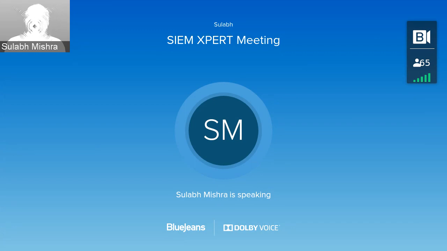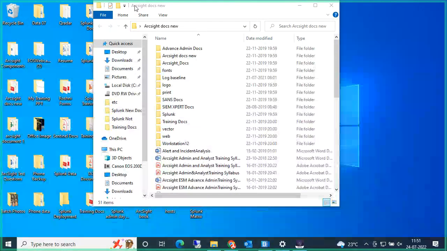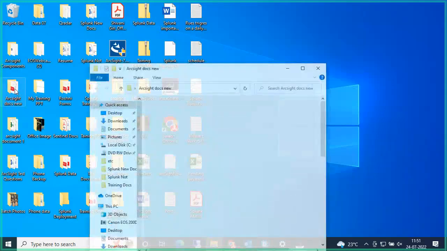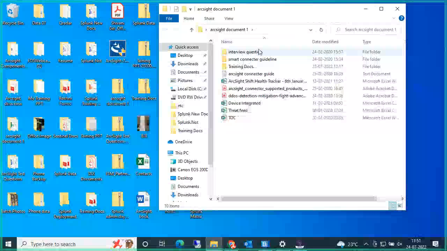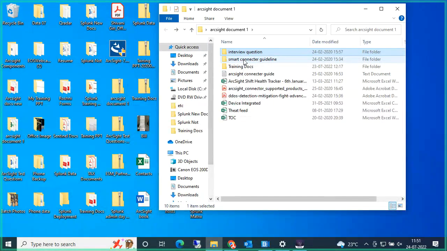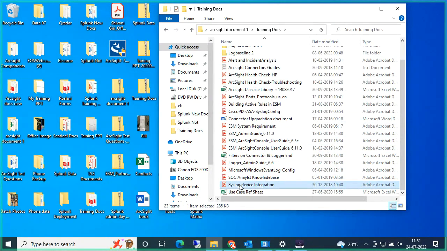Okay. Let me show you the document. I hope you guys can see my screen. No. I hope everybody is seeing my screen. Yeah. Now it's visible. You can see my screen, right? Okay. So let me open this document. All the documents I'm going to share with you: many frequently asked interview questions, and so many other documents. So I'm going to open this document, not this. You can see this document, Syslog device integration, right? This is the document I'm going to open now.